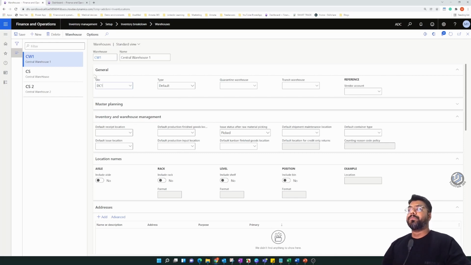So before you hit the save button, you should make sure you choose the type, because as soon as I hit the save button, the type will be disabled. If you're creating a normal warehouse, it always needs to be default. So this is going to be a main warehouse, so it will definitely be default. But there are two other options, like a quarantine warehouse or a transit warehouse.